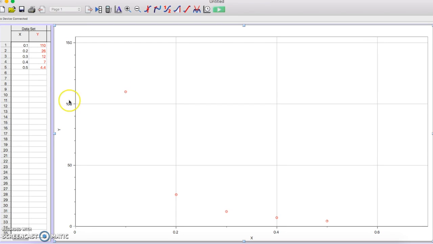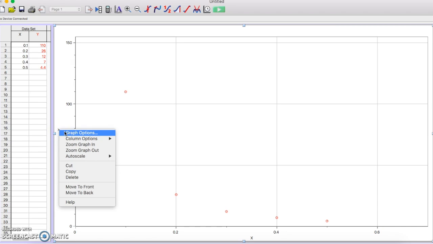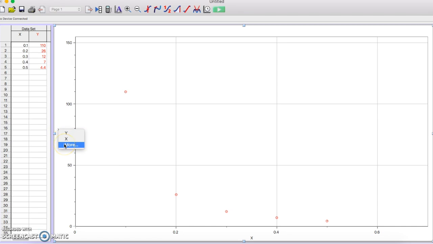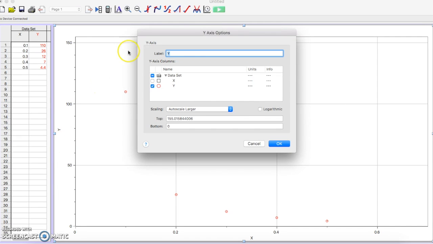Next, I'm going to label the axes. So right-clicking on here. There we go. So it says more. And I can go label this axis. As I said, the y-axis was light intensity in lumens.